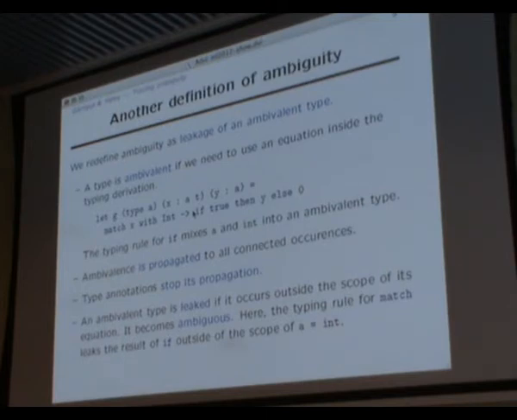It requires introducing some new notions. Particularly, we need the notion of ambivalent type, and we already defined ambiguity as leakage of an ambivalent type. So what is an ambivalent type? An ambivalent type is a type such that we need to use an equation inside the typing derivation. Okay? Let's take this example here.